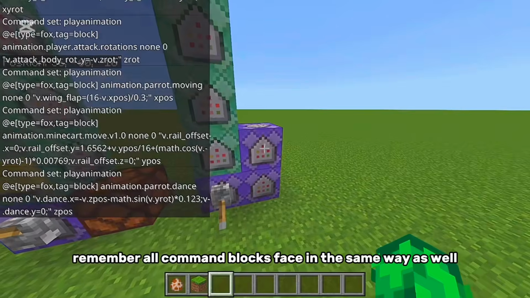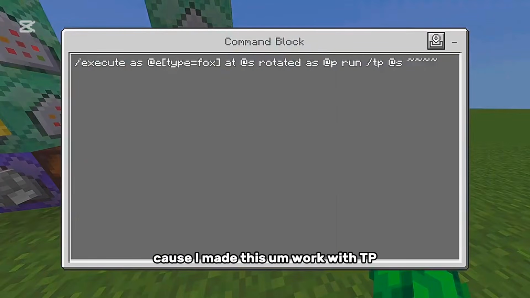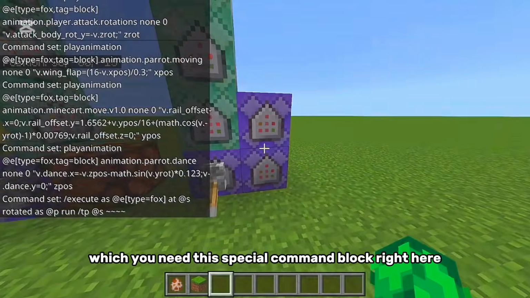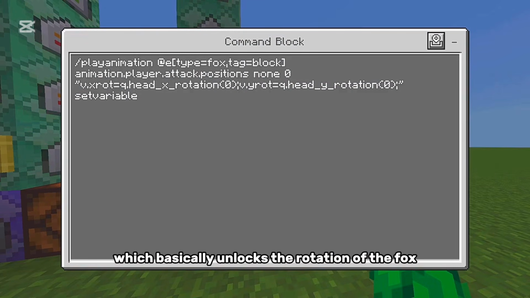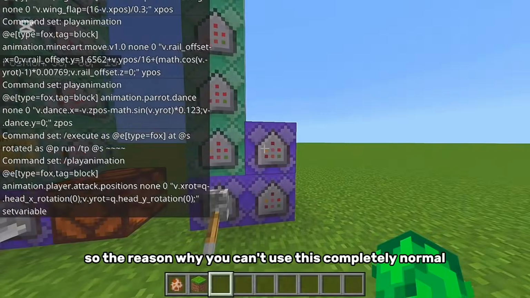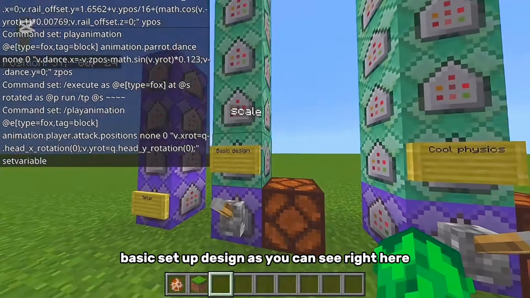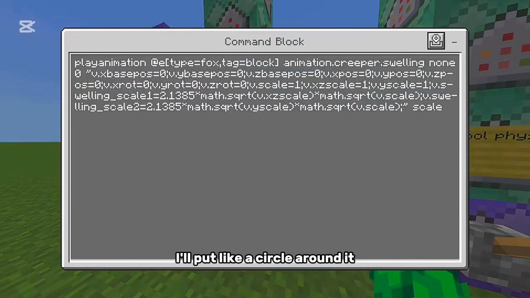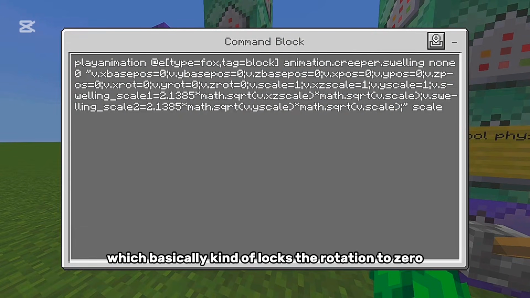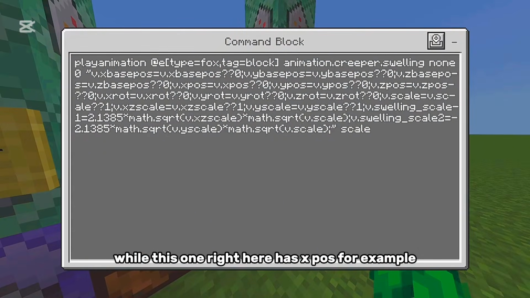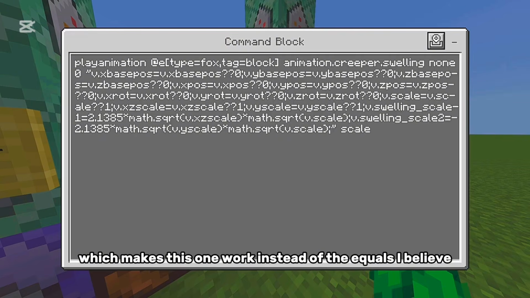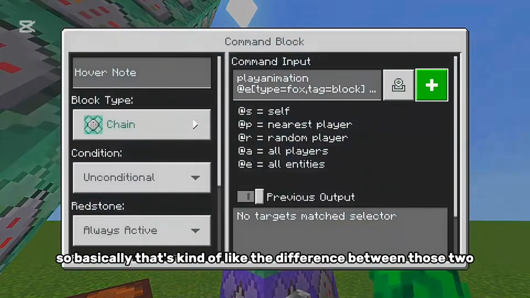Remember, all command blocks face the same way, and you will need this one right here, because I made this work with TP, which needs this special command block to make it work with TP, which basically unlocks the rotation of the fox. The reason why you can't use the completely normal basic setup design, as you can see right here, I'll put a circle around it, is that it says equals 0, which basically locks the rotation to 0. Whilst this one right here has v.pos equals v.pos question mark 0, which does not lock the rotation, which makes this one work instead of the equals, I believe. So that's the difference between those two.